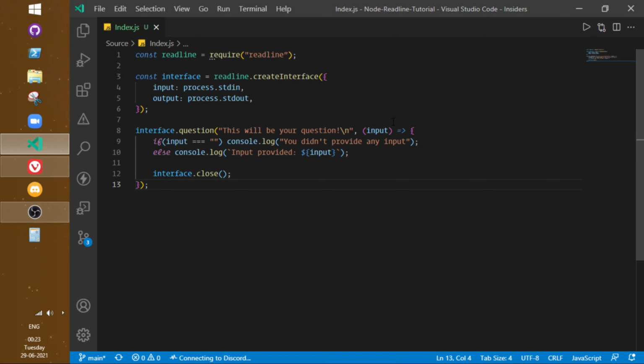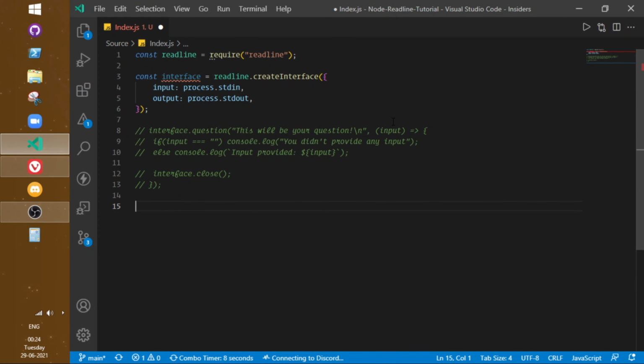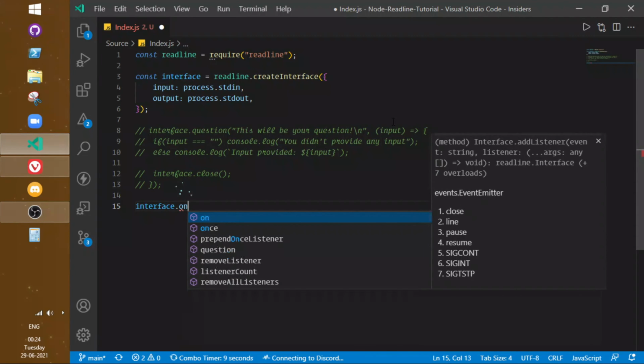Now apart from this, Readline also has events. What are events? Normally, something happening, right? So basically you can listen for events in the interface which you have, and you can act accordingly. I'm just going to comment out this code because I don't want something to disturb me right now. So interface dot on.